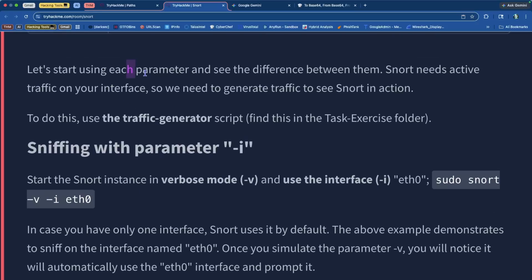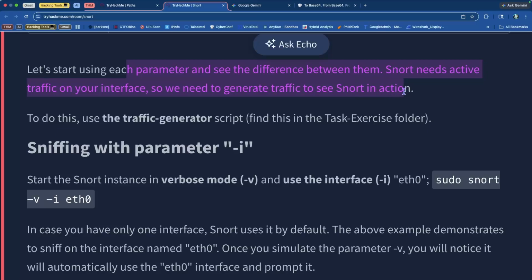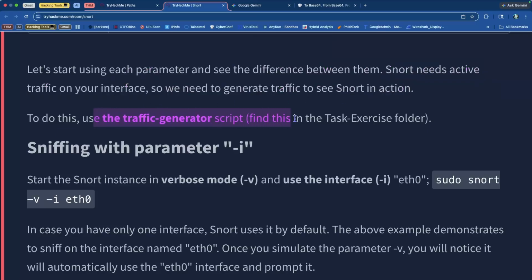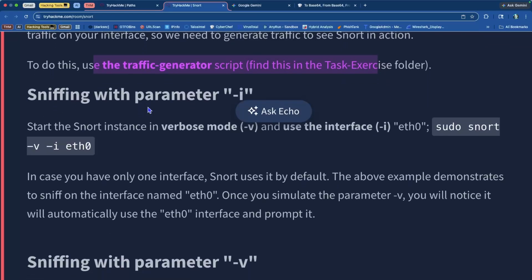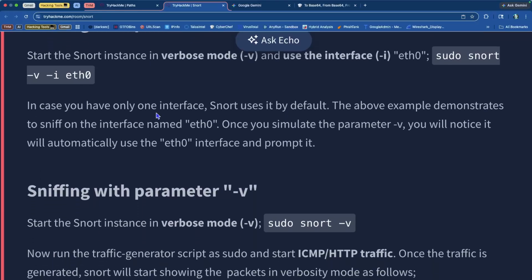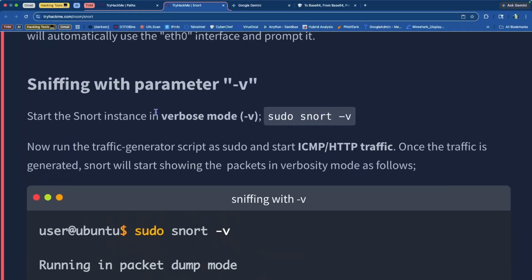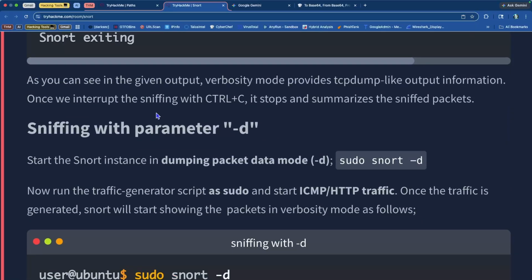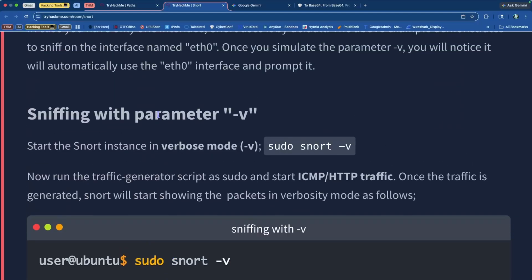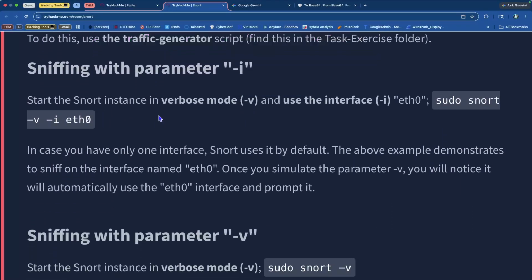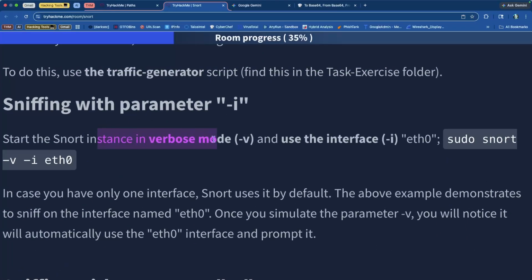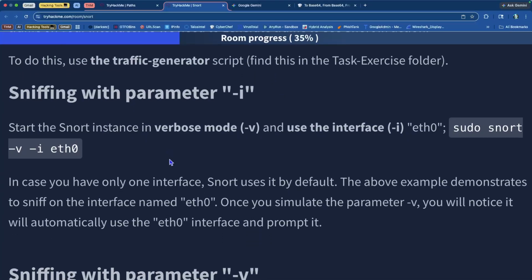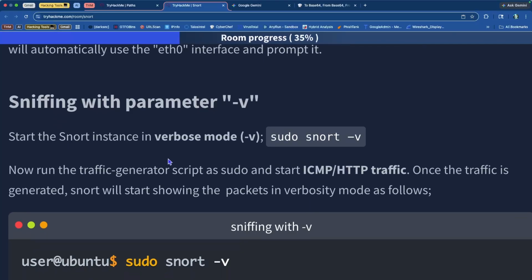So using each one of these and seeing the difference between them, Snort needs active traffic on the interface, so we need to generate traffic in Snort. To do this, use the traffic generator script and sniffing with parameter -i. So I'm guessing that we would need to start sniffing first, and then we would turn on the traffic generator. I think that's what it's supposed to do, because it needs to be running in sniffing mode. So start Snort in verbose mode, use the interface with -i in case you have one, and then do the traffic generator, I think. So that's basically what it is.